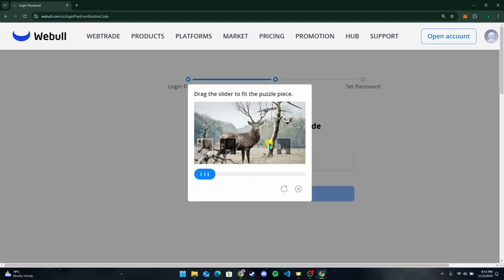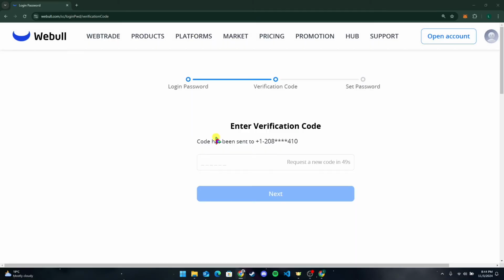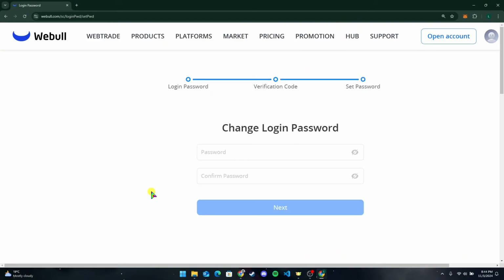Now, a verification code will be sent. You may need to verify here. Just slide it where it adjusts. Type in the verification code in this field and click on the Next button. Now you can change the password.